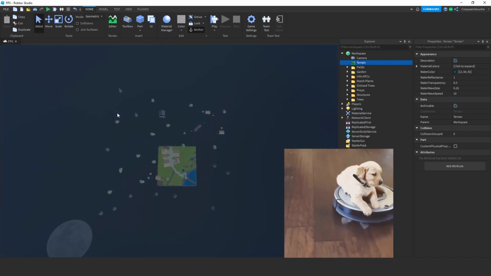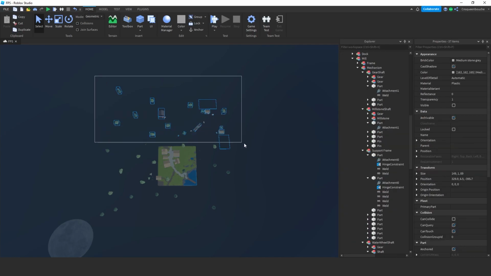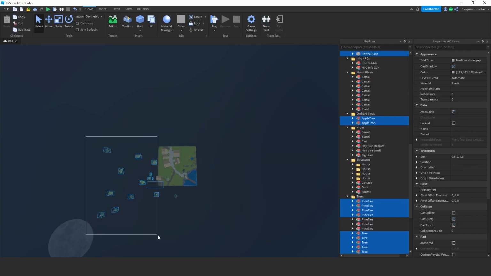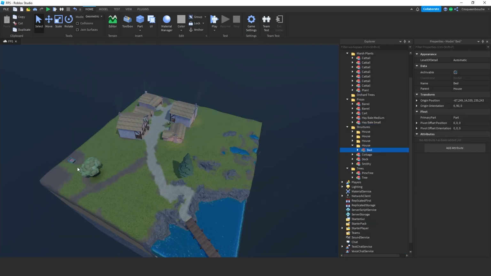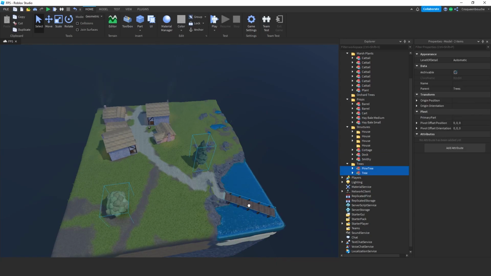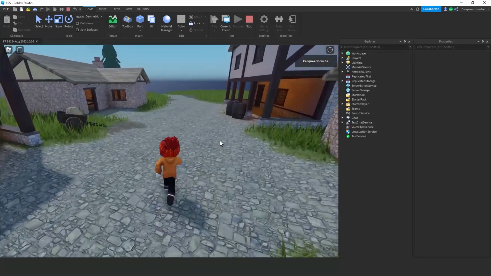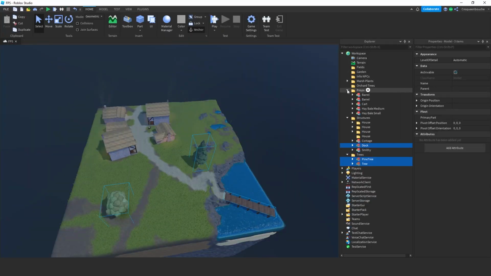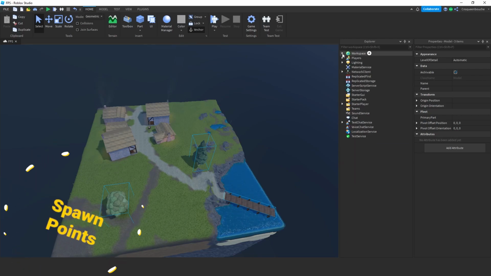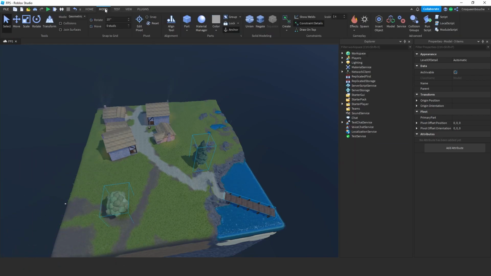Now I want to get rid of this stuff here. I simply select and press the delete key to delete them. Let's delete these two. And let's select and anchor these three so that they don't fall down at runtime. If I click play, we have a nice area for playing a first-person shooter game. Sweet. Let's collapse these.